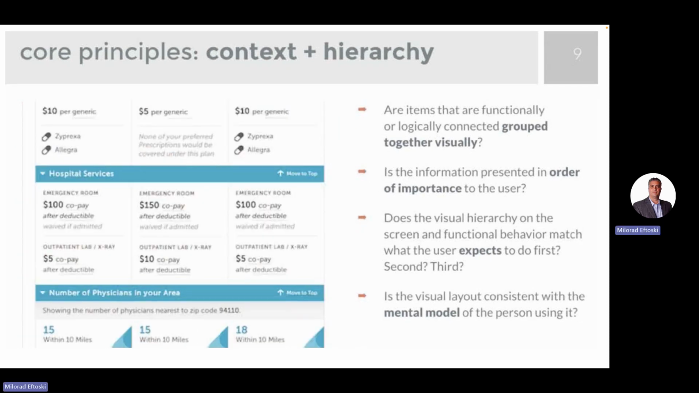And the same rules apply. If you look at those points on the right, you ask yourself, are the items logically connected, grouped visually together? Yes. Is information presented in order of importance to the user? Yes. So first they have their medication, then they have the hospital services, and then they have the physicians in the area that they might be looking for. So all this information is properly organized, laid out, and presented by whatever complexity it may be, whether it's the weather or medication for someone, right? Doesn't matter what it is. You have to be able to present this properly.